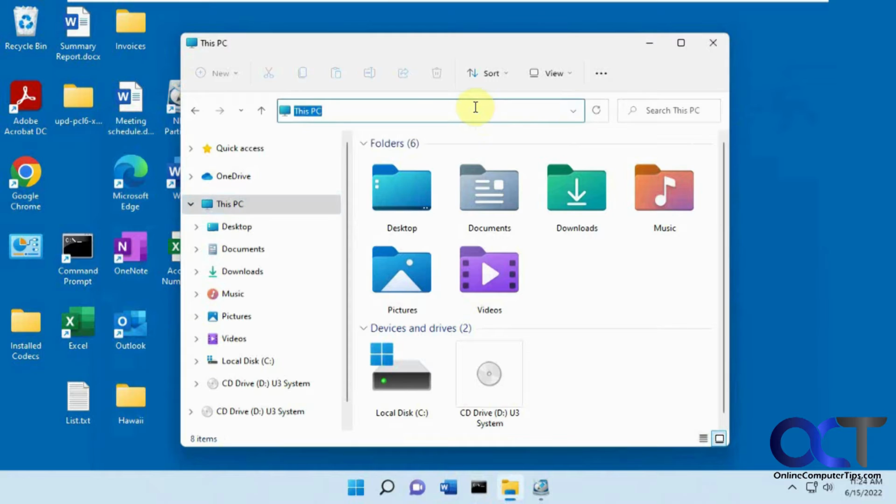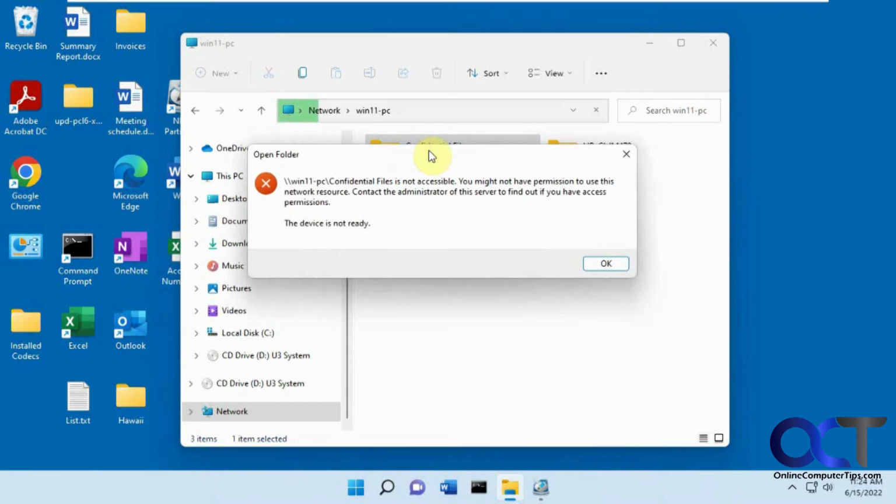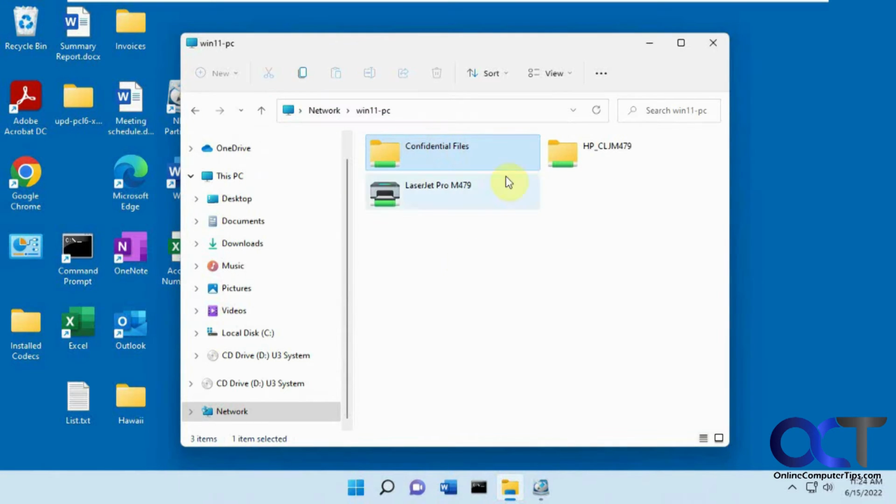And if we look for the shares here, we have this confidential files folder, but it'll give you a not accessible message. And many times this shared folder won't even show up. I think if we were to reboot, then it would actually clear it out there.